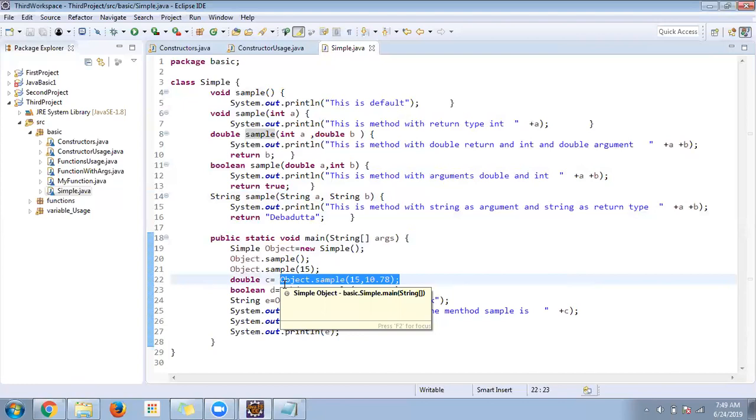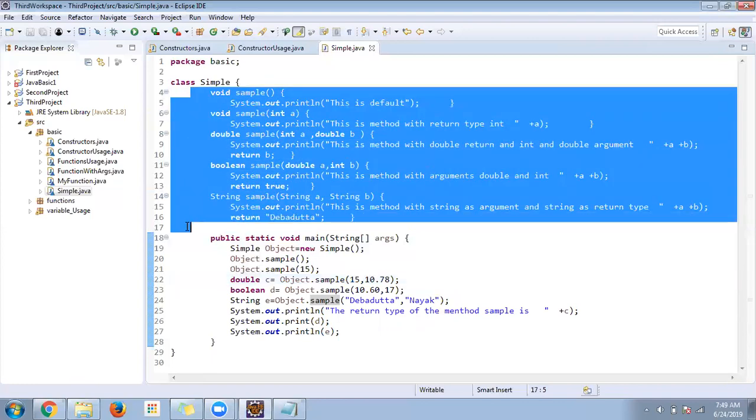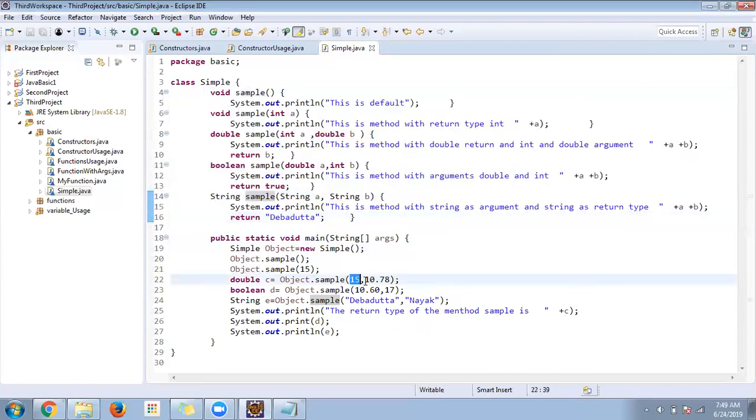The thing is, we are passing, so sample is a method name, correct? So these all are sample methods, and every method accepts some arguments. Here I'm passing the first one as an integer and the second one as a double. So which method will it call when I'm passing an integer and a double argument? Which line number is the method?